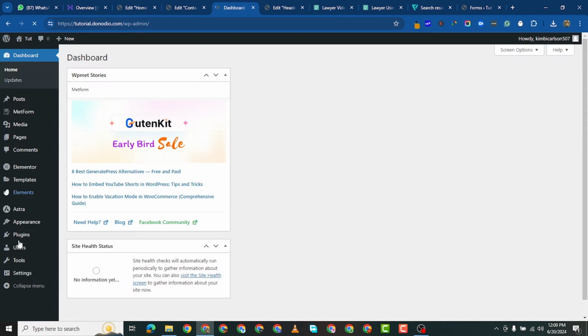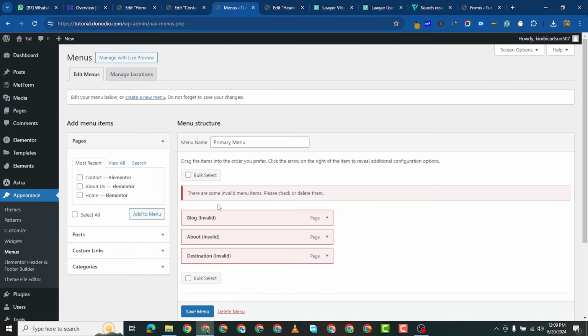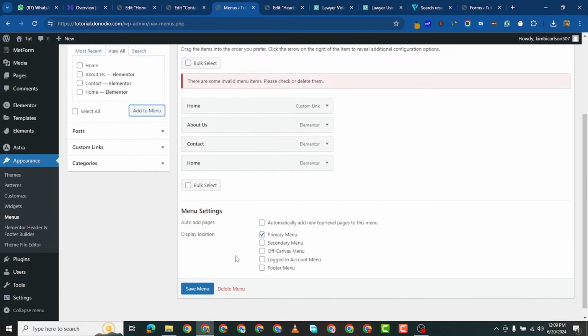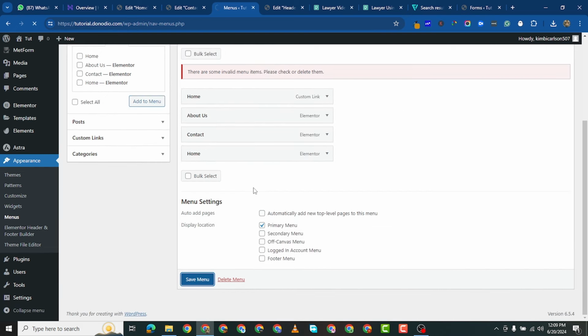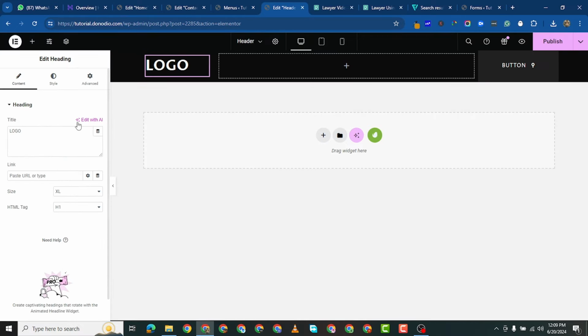What we need to do is come to our dashboard now and create our menu. Come to Appearance, Menus. I'm going to remove all of this. Remove selected. Now I want to add these current pages. Add to menu, and then it should be primary menu. I will say save.